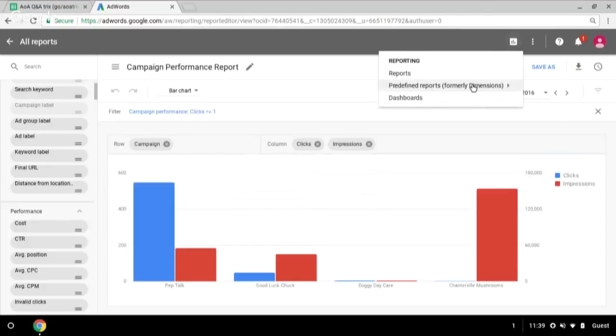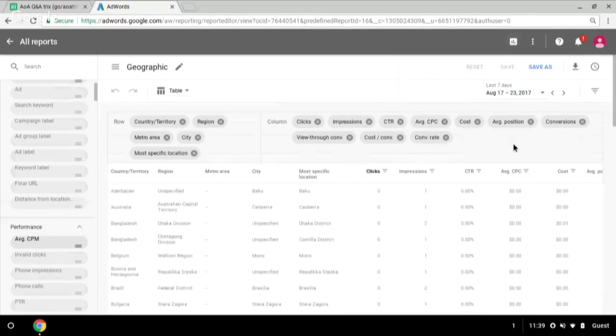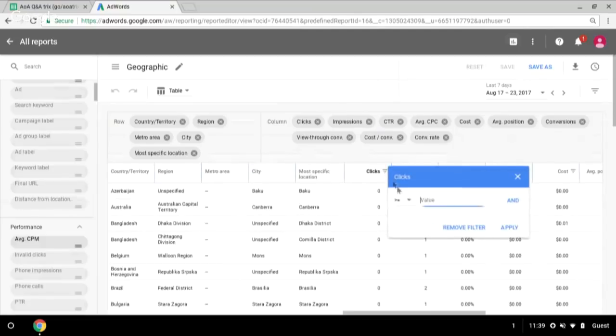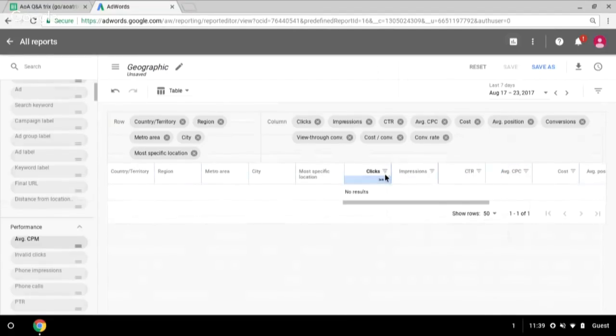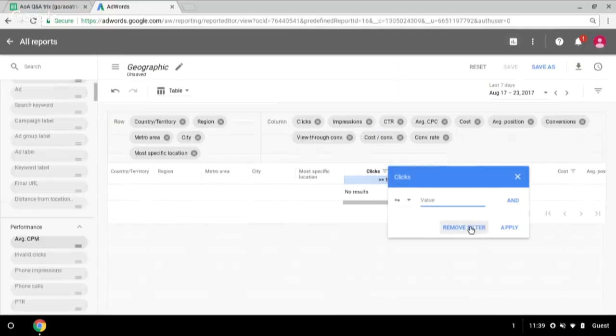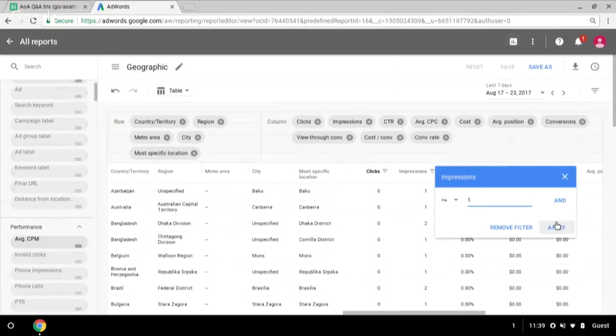Let's do the same thing with a predefined report here quickly. We'll take a look at a geographic report, which will help us understand which regions we are doing the best in. Again, we're going to filter here to just regions where we have greater than or equal to 1 click, so that's a little bit easier to read and understand. I guess that was a bad idea. So we'll remove that filter. And instead, we'll do regions with greater than or equal to 1 impression.